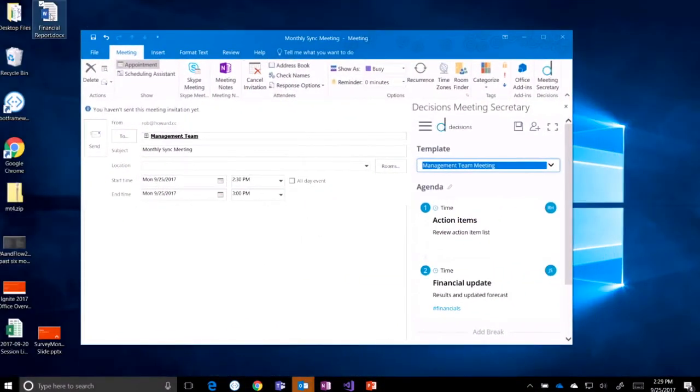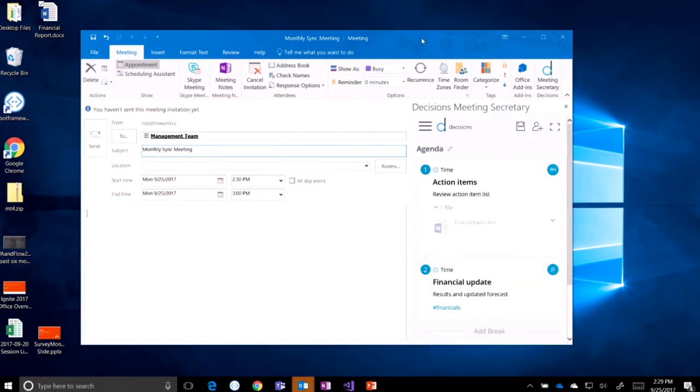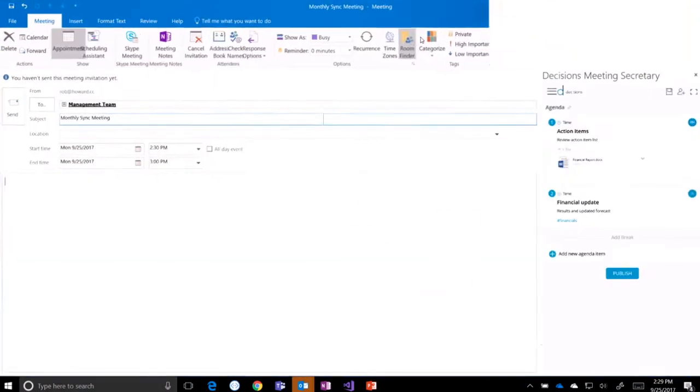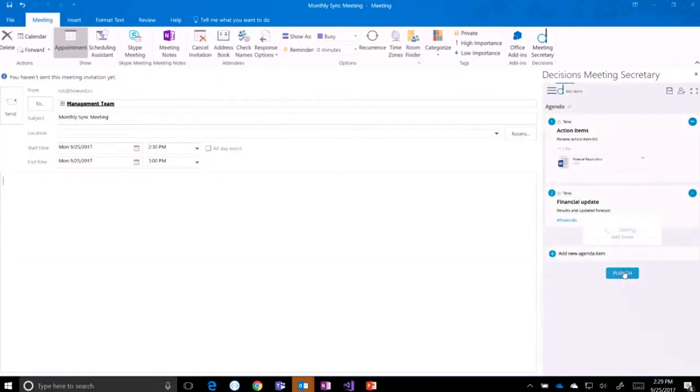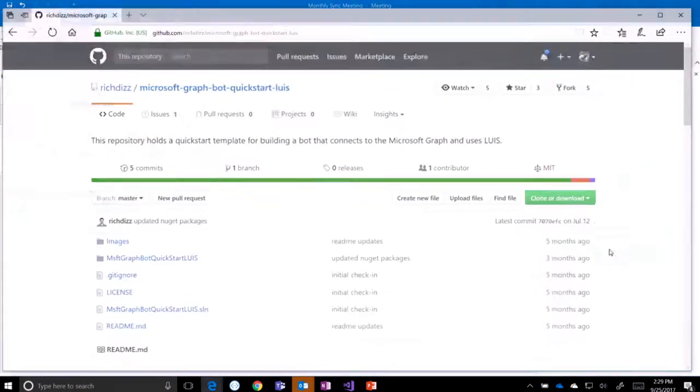if I can shake the windows off, I can even do things like drag and drop items onto, or files onto the agenda item. It's going to use the graph in order to put that into the OneDrive for Business associated with this group. I can hit publish, that I want to go ahead and publish this meeting agenda to the attendees. It'll embed a link inside of my meeting. I can go and view it.